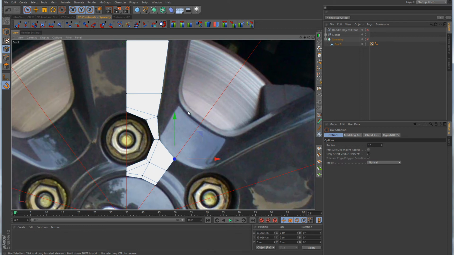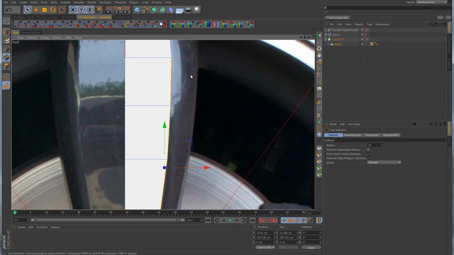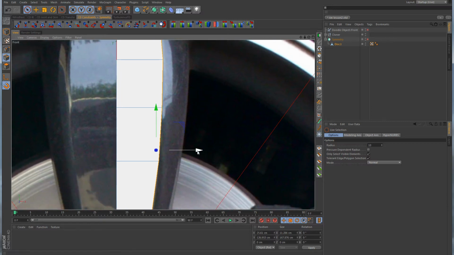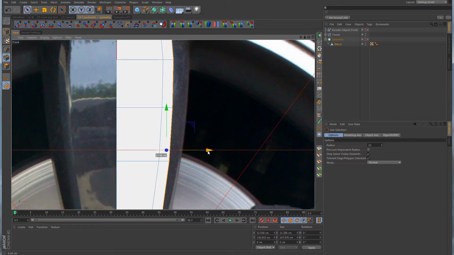Now what we want to do is make the extrusions to fill in this part here, because that part actually is extruded and goes back and has some depth to it. So what we want to do is go into edge mode, and select all of these edges here. I'm just holding down Shift to make multiple selections. And then while holding down Control, we'll just click and drag to extrude that out.